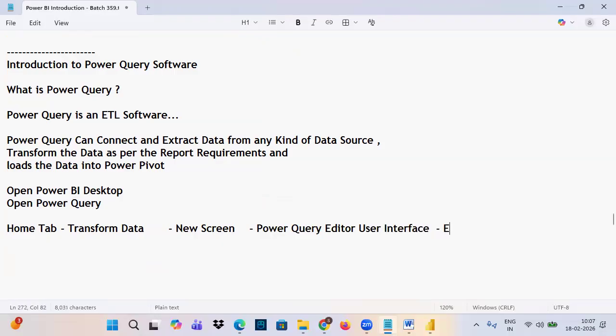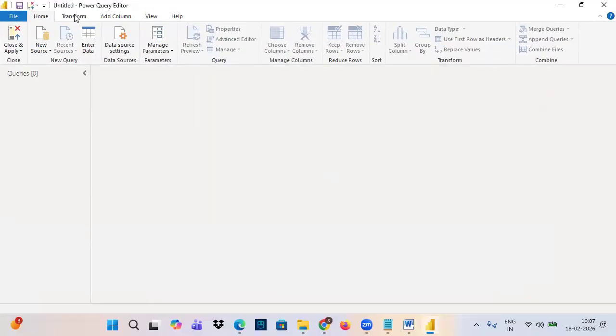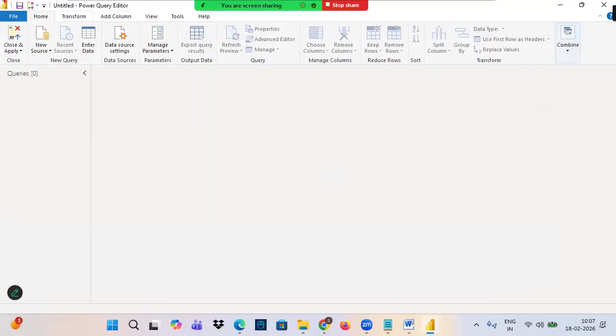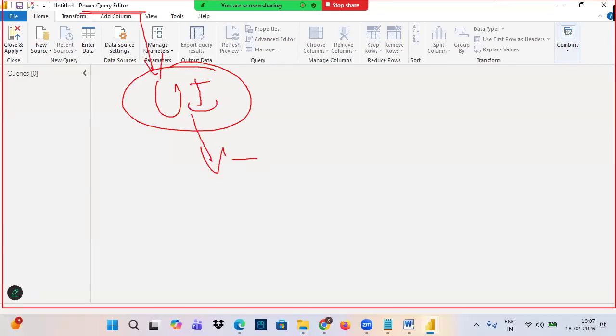That Power Query Editor user interface is the place where you will do what? ETL activities. Now you go and see, when I go to Home tab, Transform Data, it opens the new screen called Power Query Editor, right? This complete one, we call it as Power Query Editor user interface, UI in short. This Power Query Editor UI is the place where you will do what?